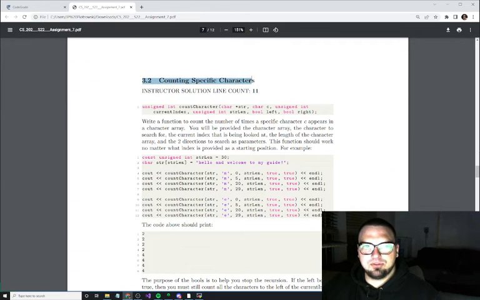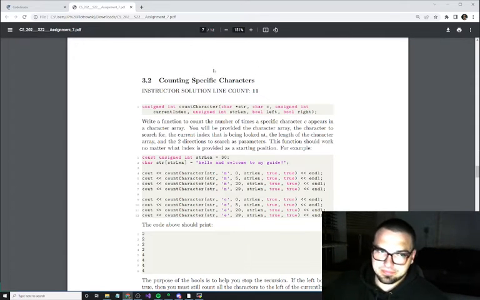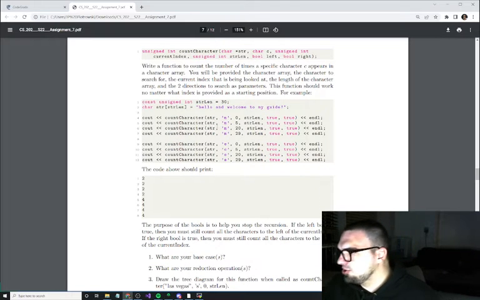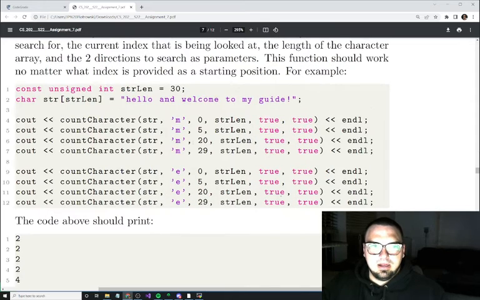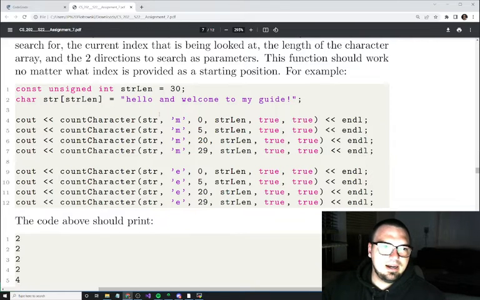Next, we come on down to counting specific characters. I'm going to ask you to count the number of times a character appears in a string. Let's go ahead and look at this string here: "Hello, and welcome to my guide!" If I am going to count the number of m's in this string, I will call the function like this, all right? Now, this takes six parameters, a whole six. That's a lot, but they're necessary.